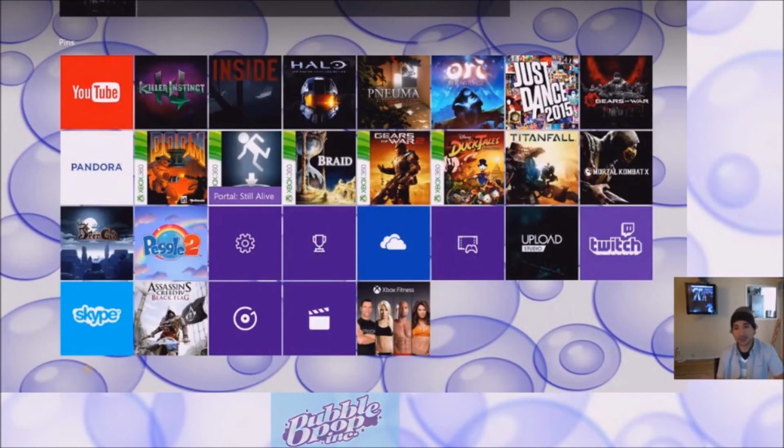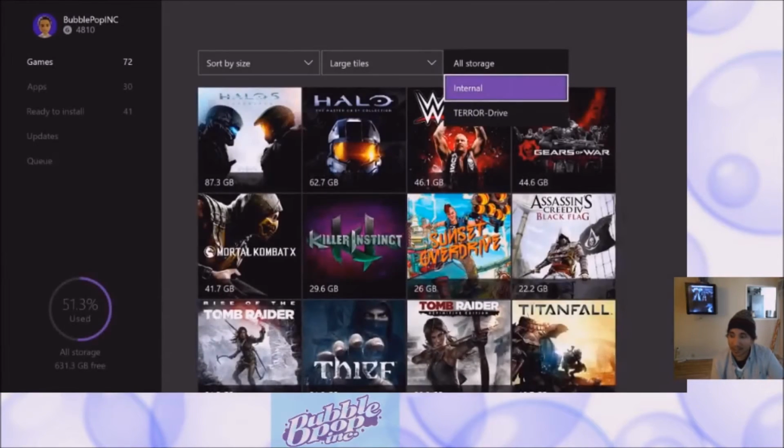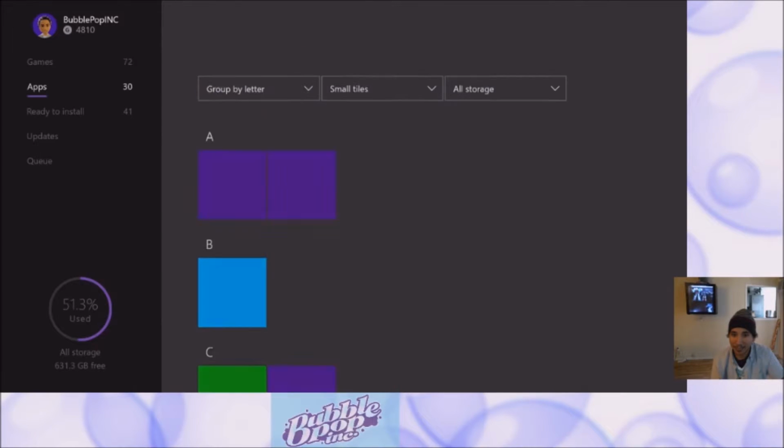So what you need to do is go to the top of the screen and where it says My Games and Apps, go to that. Okay, now as you can see, you have all your games and all your apps and everything right here in this handy dandy location. Games, apps, ready to install.